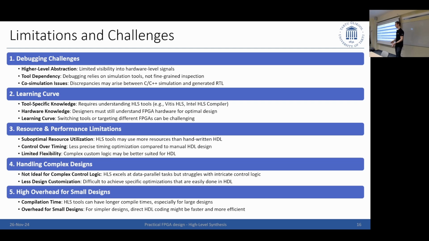So it becomes much, much more difficult, and it's just not made for this. It's made for algorithms, for encodings, for those kinds of things. It becomes very powerful there, but it gets worse and worse if I want to control a motor. It's simply how it is. So it excels at data parallel tasks, but it struggles with intricate control logic. That's something to be aware of, where you should use it and where you shouldn't.